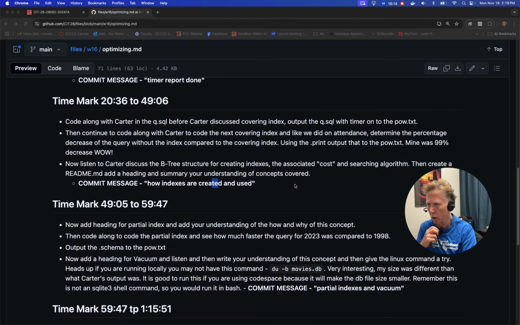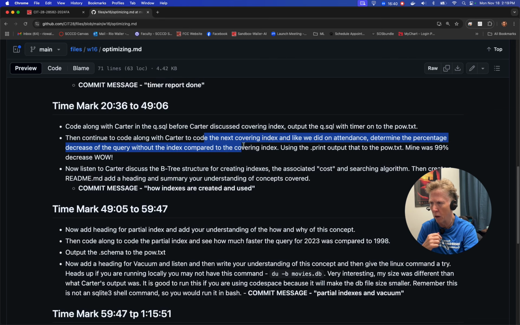But in this case, one of the things is this whole concept of what I had you do for attendance: you're going to end up writing the covering indexes as well. And then I want you to do that similar thing there, right? And after that, he talks about the B-tree, which, by the way, is really good content to have in there. So I do end up having you create a README file on this part, but up here, I just have you create that comparison, timed like we did on the attendance. So you'll use that same calculation.